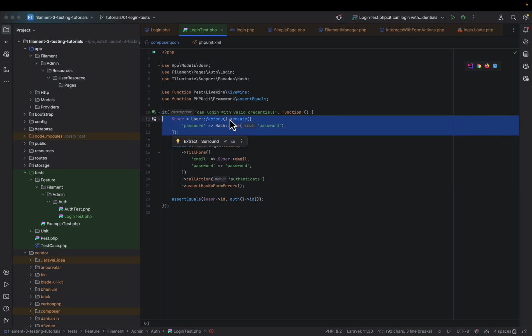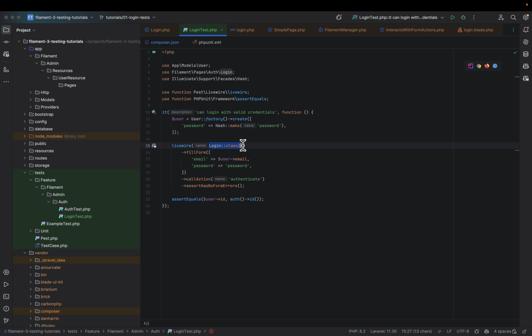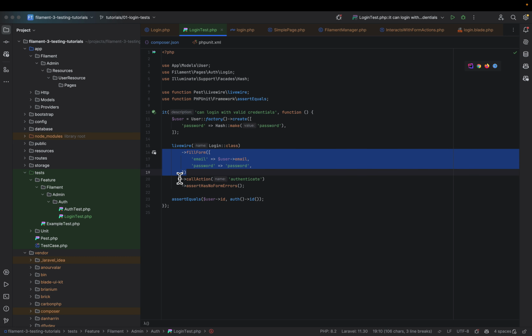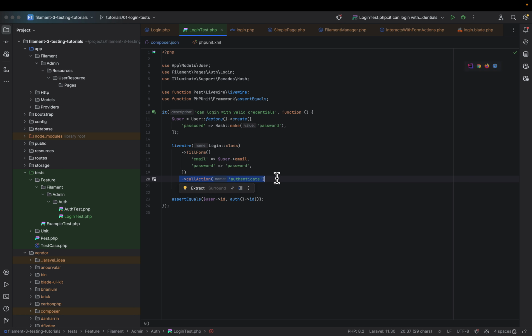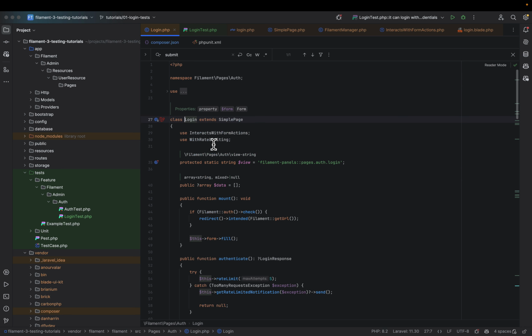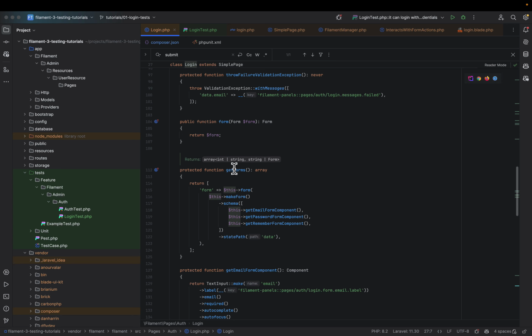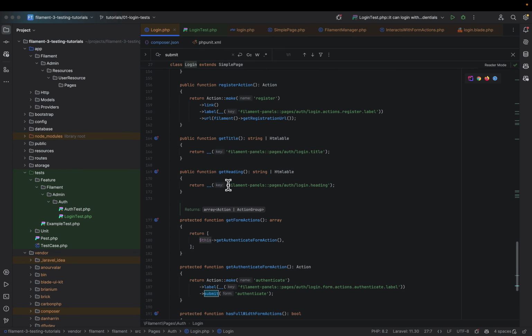So I've just created a user and set the super secure password of "password". Then I'm using Livewire, passing in the login class, which is the Filament page of Auth Login, and then I'm filling the form. And then this was what tripped me up. For starters, to find this authenticate action name, I had to go into the login class and look through all of the actions, and then I saw there was either register or authenticate.